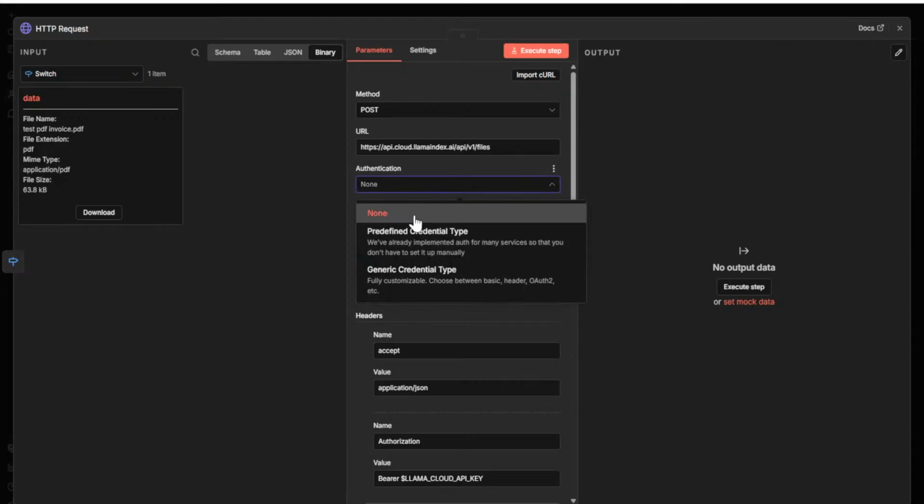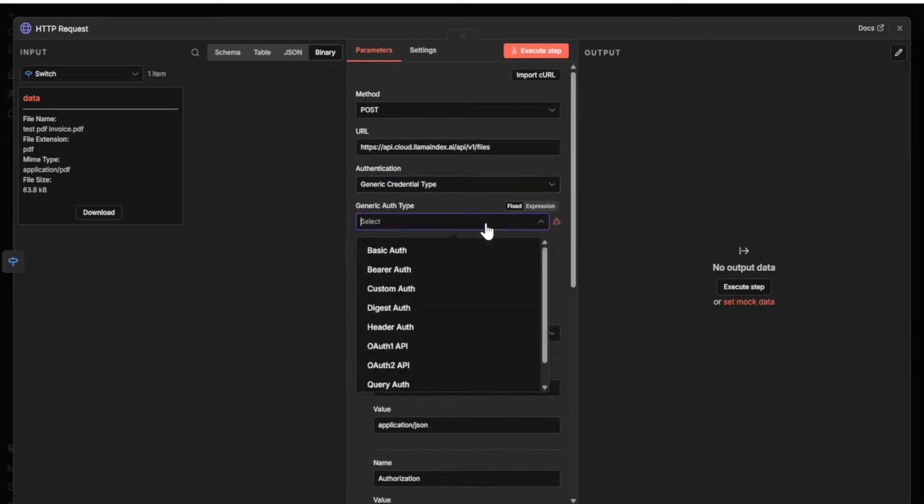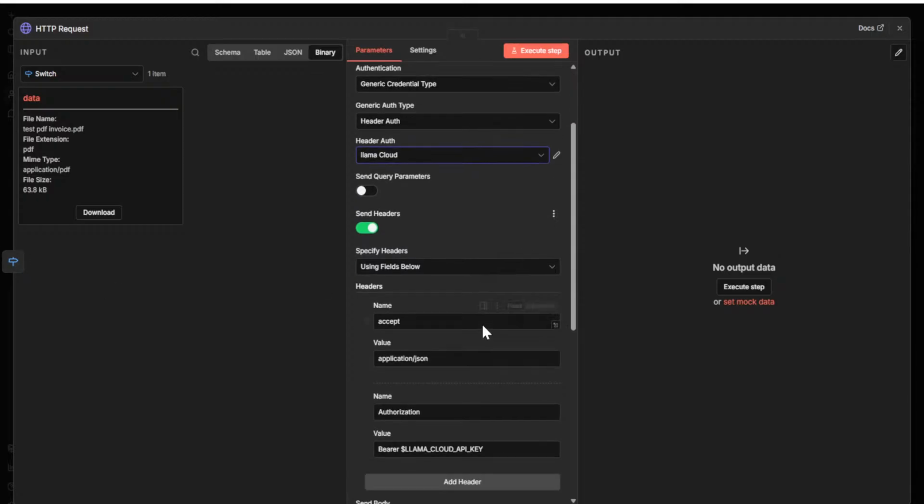I have a predefined generic authentication already. It's going to be a header. Sorry, I have it pre-installed, so it's fine. Scroll down, everything is correct.